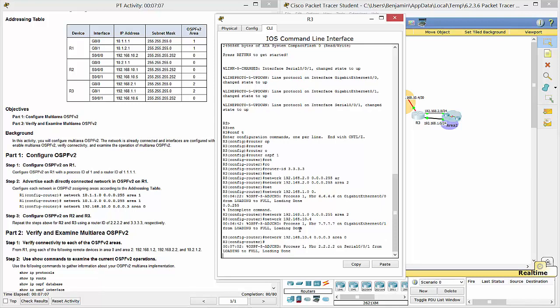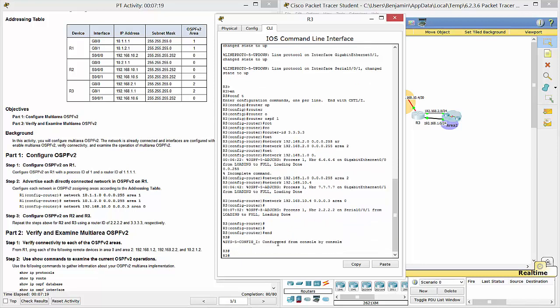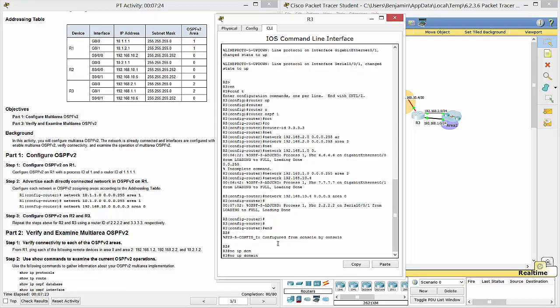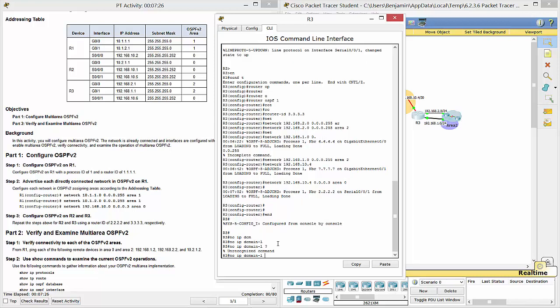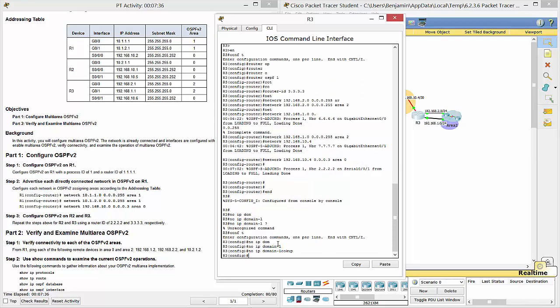Sorry guys, I was just thinking about how it drives me crazy that they don't do the no IP domain lookup command on these routers, even though it's the first thing they have you do in all the labs. So useful. Anyway, probably too late for that in this one.